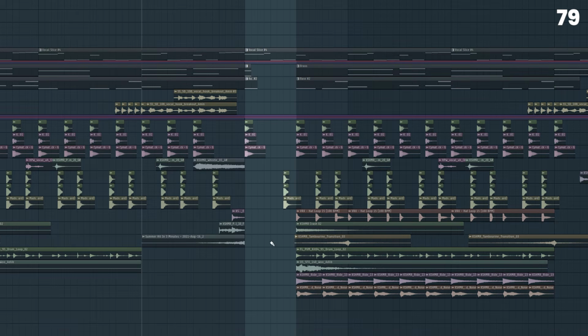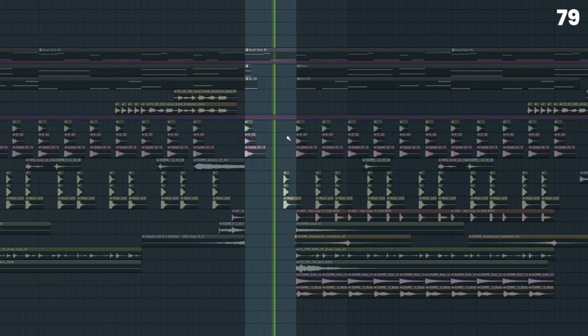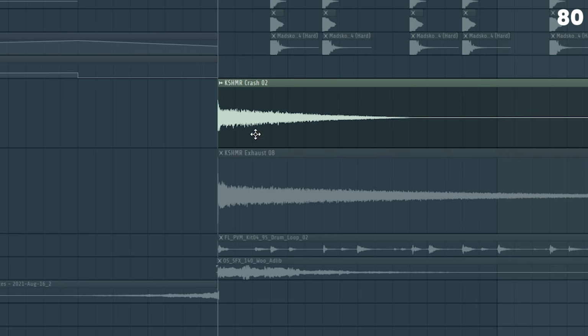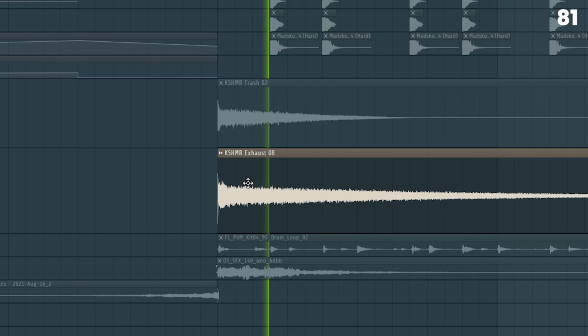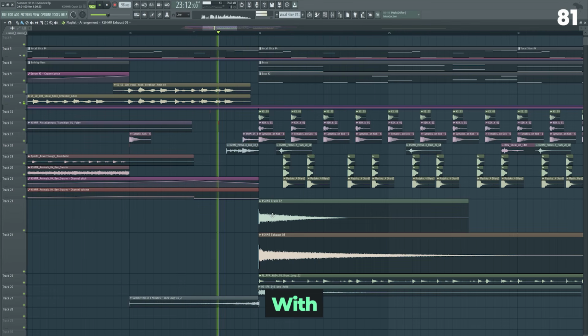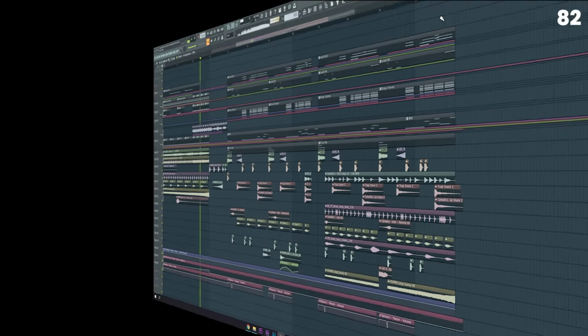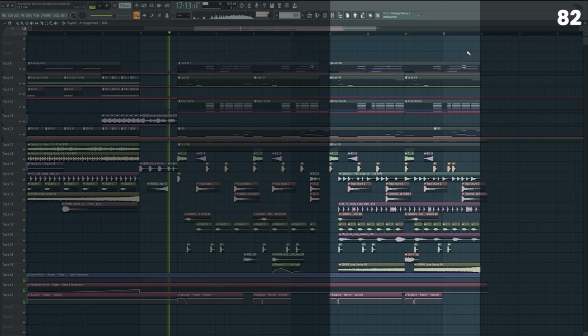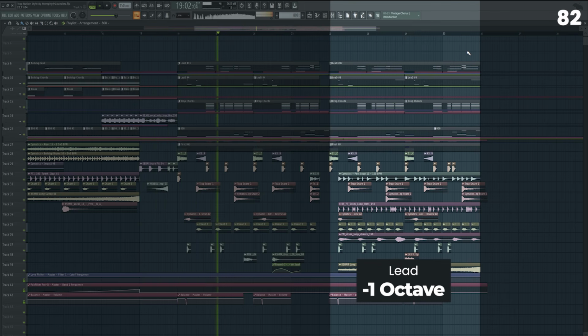Removing a lot of sounds that you drop can make it sound more interesting. And adding something as simple as a crash and an exhaust can add a lot of impact. At the second part of your drop, test only turning the lead up or down an octave to give the listener a fresh take on your drop.